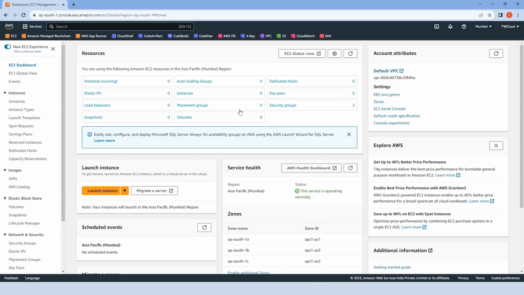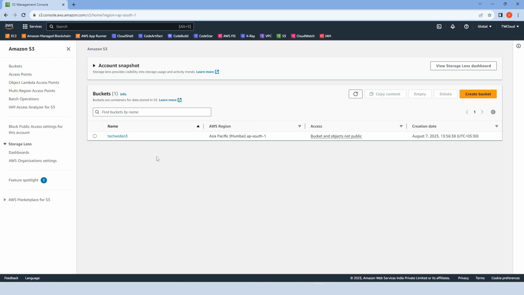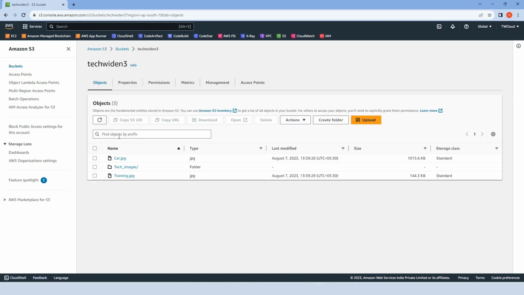Let's go to our AWS console and click on S3. I already made a shortcut for it. Now we have one bucket, Techwiden 3, from our previous video, so we will continue from here. Go to the bucket. Now we have three files, and one of them is a folder. There are a couple of options like properties, permissions, metrics, management, and access points. But this time let us go to the permissions part of our bucket.